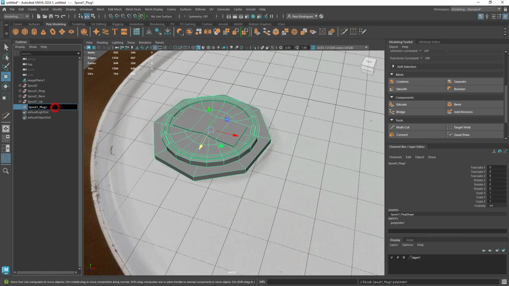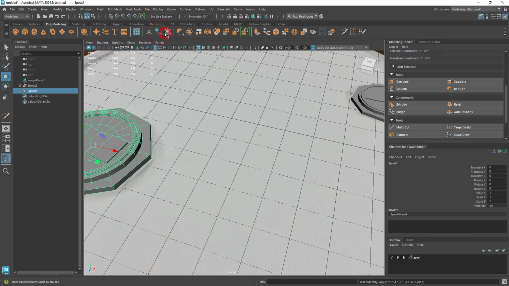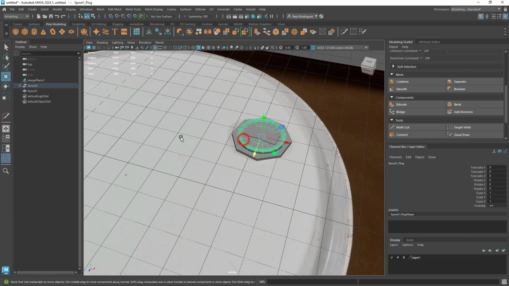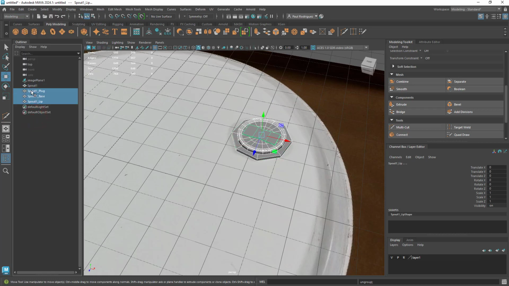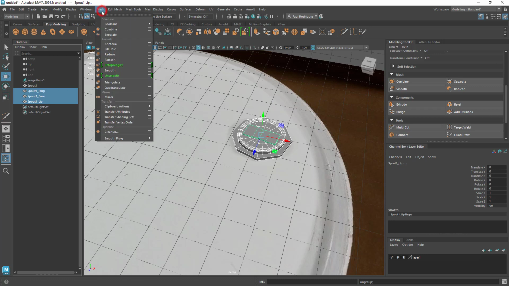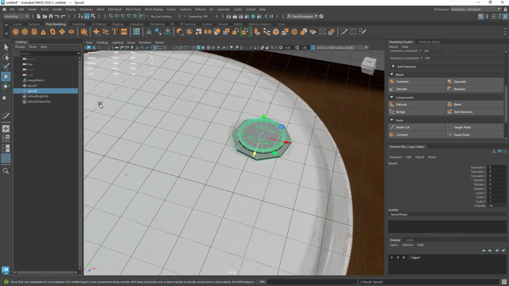Actually, it's almost there. Alright. And we'll go ahead and delete history and transformations for that. I'll do the same thing with this guy here. I'll select the group, go to edit, and ungroup. And with all of them selected, I'm going to mesh, combine. We'll delete transformations and history and name this one spout 2.